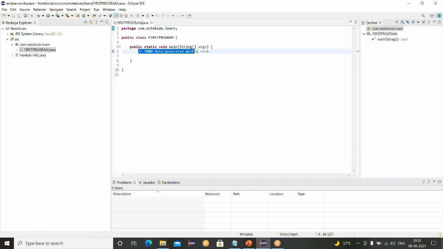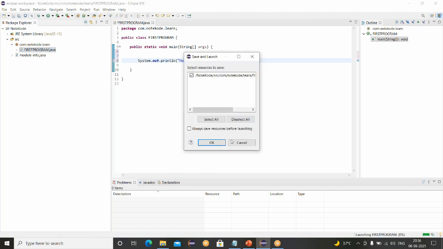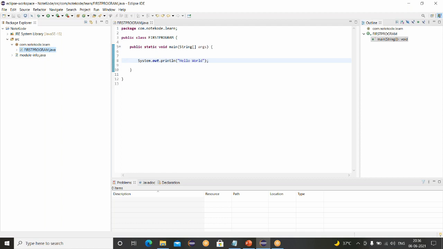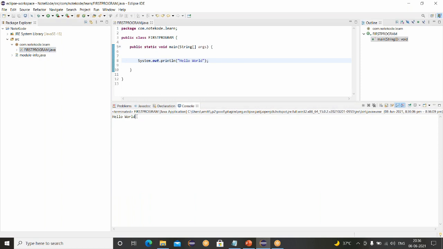Now click backspace. Let me write a simple statement. You can simply use this button to run. Click on OK, and you will see a console like this. Hello world getting printed.